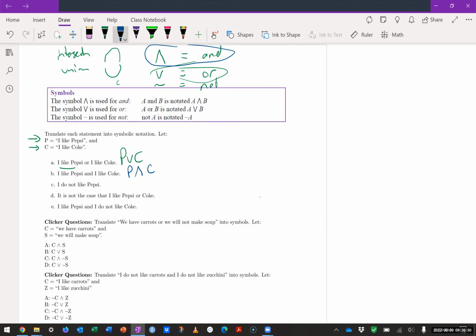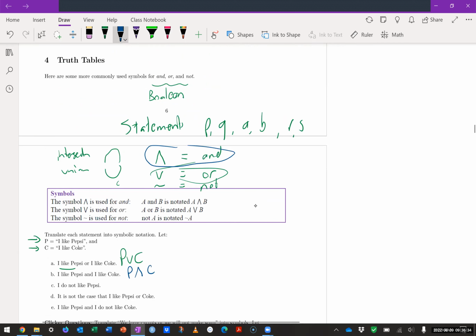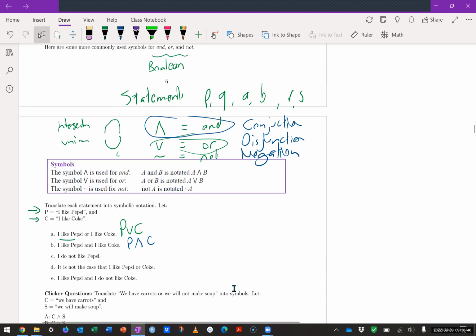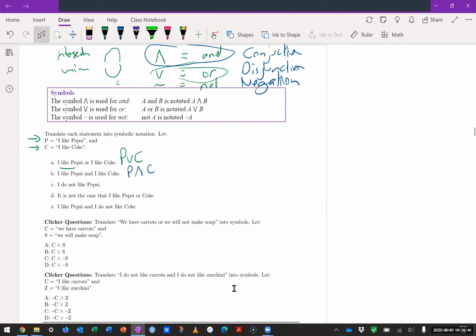Oh, and I should say the names of these operators, I've mentioned this already, are conjunction, disjunction, and negation. Fancy words for what these operators are. Okay, what about I do not like Pepsi? Oh no, I do not like Pepsi. We would use the squiggly for not P.